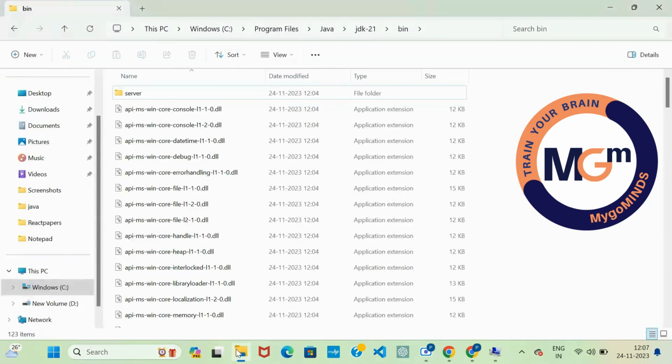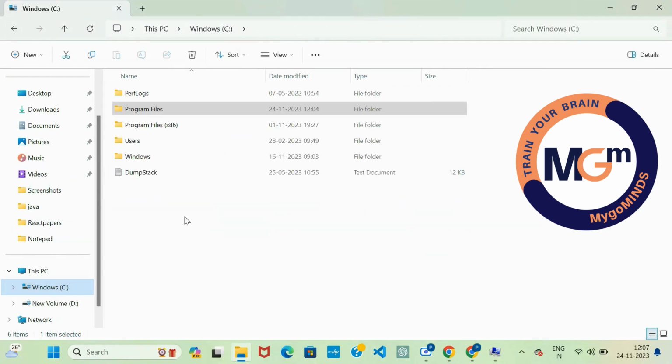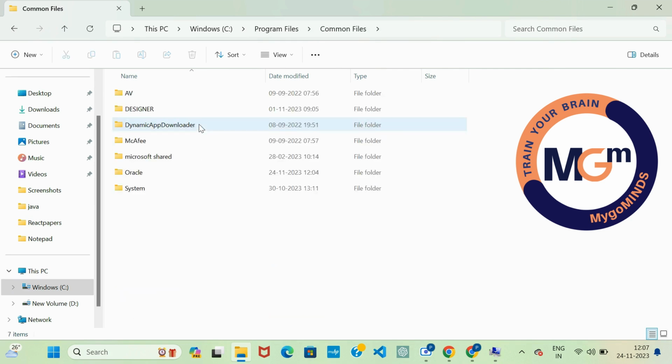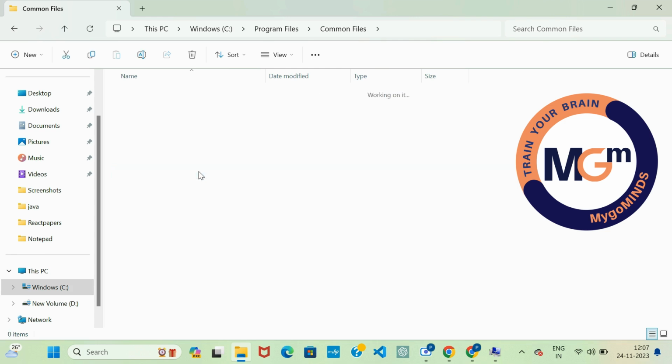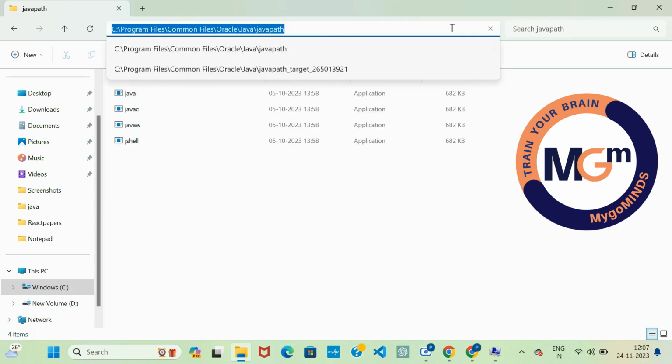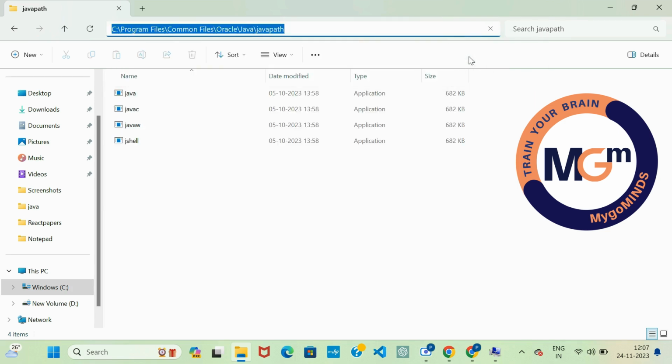For that, we'll open our file explorer, Windows C, Program Files, and open the Java folder. Inside we have Common Files. In that we need to open Oracle. It consists of a Java folder. So click on that. Here we got the Java path, and under it is Java path target. So we need to open Java path and just copy this path and open edit environment variables.